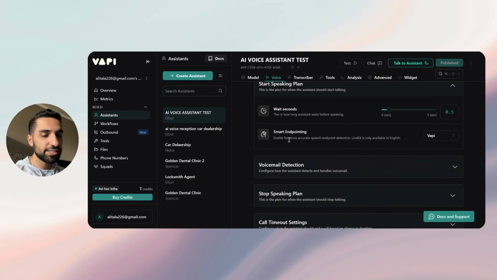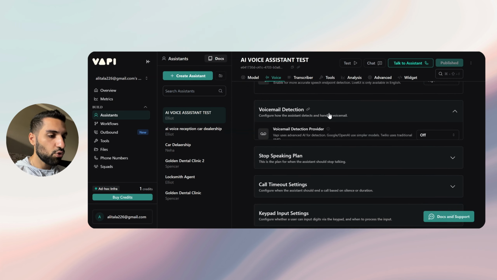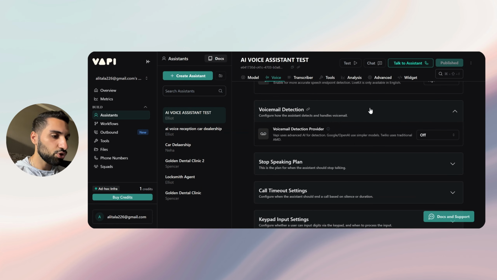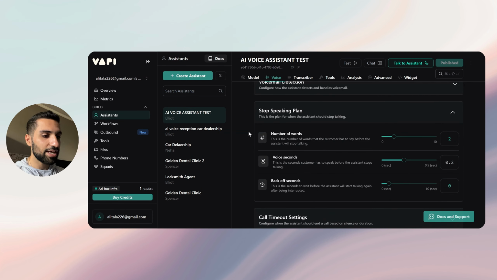Smart endpointing is when your assistant can understand where the endpoint of the sentence is, and I'm just going to use Vapi. For the voicemail detection, because this is an inbound call, we don't need it. Stop speaking plan: this is the number of words or the seconds that the customer has to talk so our voice agent stops talking and starts listening.